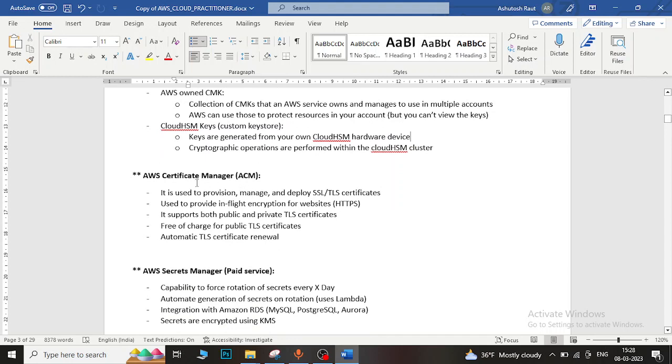The next is AWS Certificate Manager. It is used to provision, manage and deploy SSL and TLS certificates, used to provide in-flight encryption for websites. It supports both public and private TLS certificates. It is free of charge for public TLS certificates, and it has automatic TLS certificate renewal.